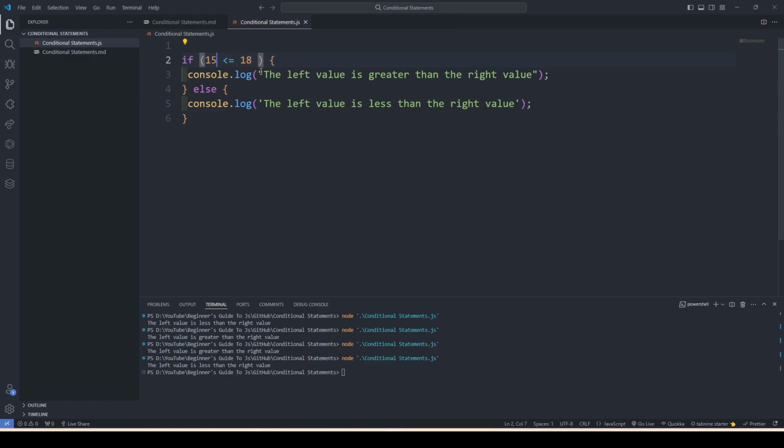If I give 15, it is checking two conditions: the left value is less than or equal to the right value, or the left value is greater than the right value. Is 15 less than 18? Yes. So this code block will be executed: the left value is less than or equal to the right value.